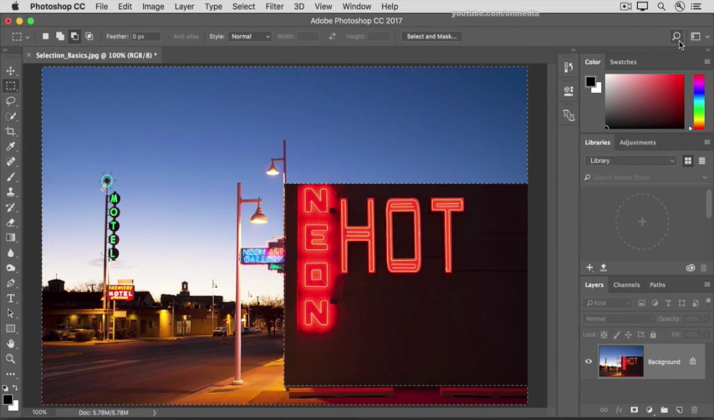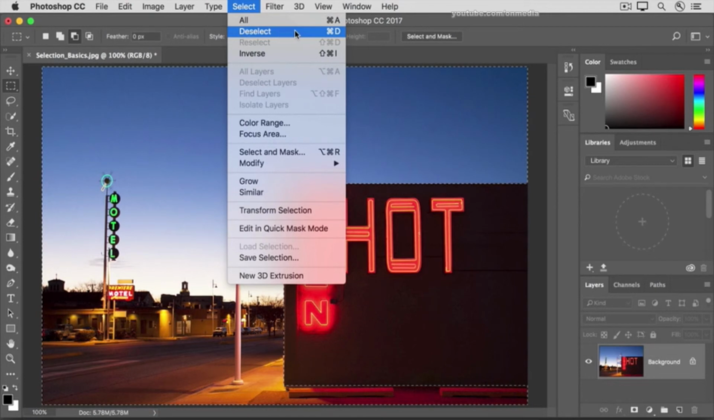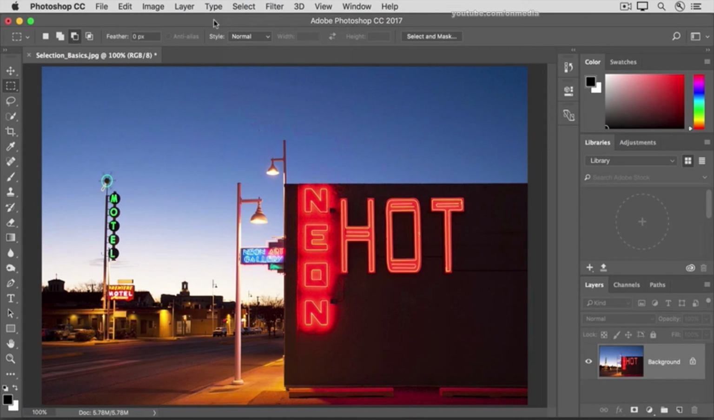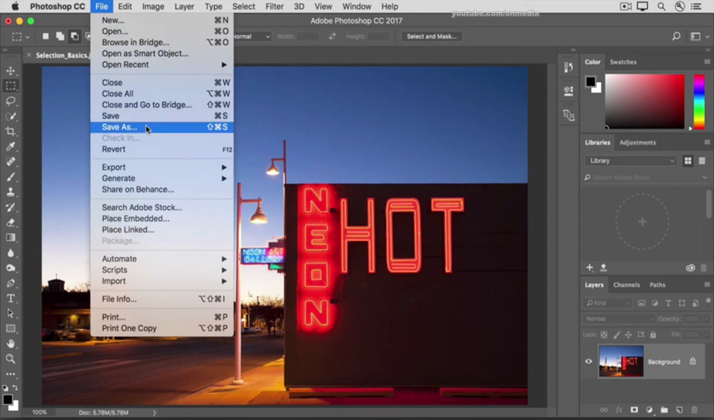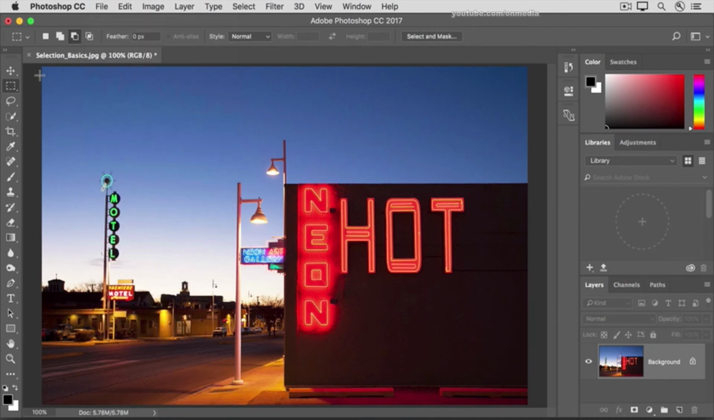Finally, when you're finished with a selection, it's important to deselect so that the next thing you do to the image isn't limited by the selection. To do that, go to the Select menu and choose Deselect, or you could use the keyboard shortcut Command+D or Control+D on Windows. It's one to remember because you'll use it often. When you save this image, go to File, Save As, and save it with a different name so you don't save over the original. So those are the basics of selections, but there's lots more to learn about making and working with selections, so stay tuned for the rest of the videos in this tutorial.